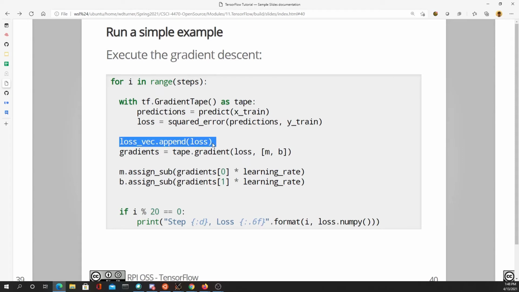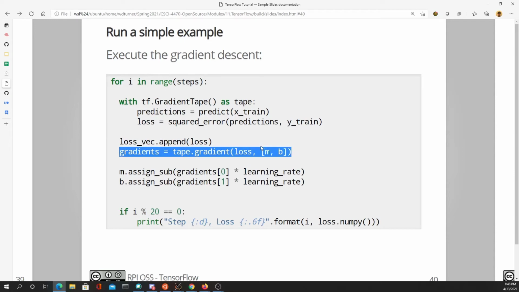I'm then going to append that loss to our vector. Again, this is just so that we can at the end plot our loss function so we can see how the loss changes over time. And then we pull out from the gradient, you know, which way loss is actually increasing with respect to m and b.